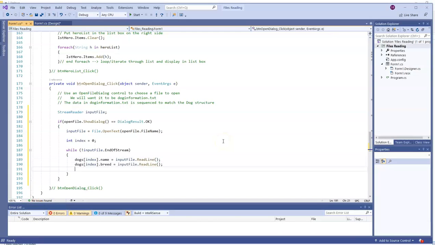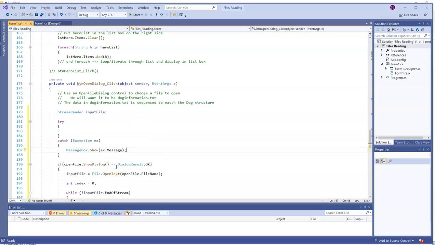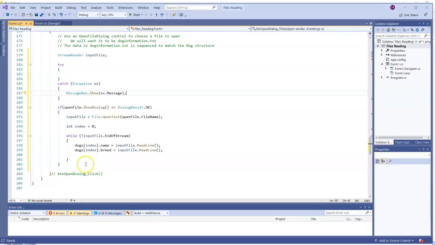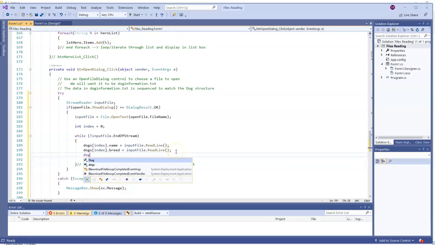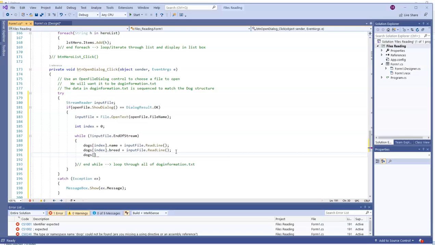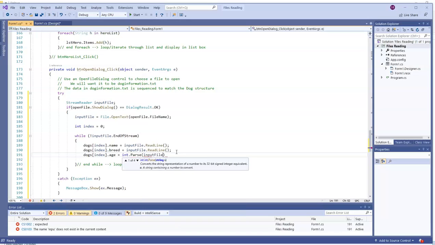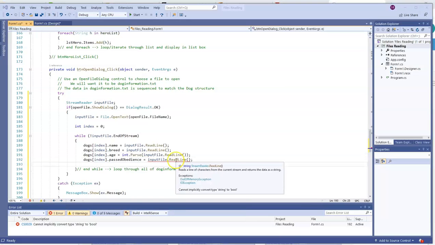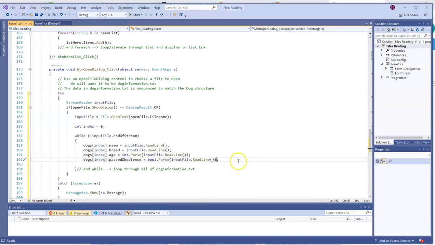Same thing for breed. We're going to have an issue with age, though, because we've got to be able to parse that. So I'm now going to put in a try-catch, which I should have done before and didn't, and moved everything in there. Sorry, I went pretty quickly, but we were cutting it close on time on this video. So now we can have dogs index.age and then int.Parse input file.ReadLine. We got the same problem with this bool. We can't convert a string to bool, but there's a bool.Parse.